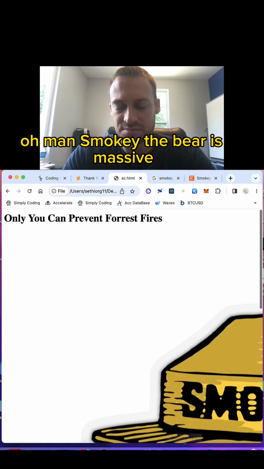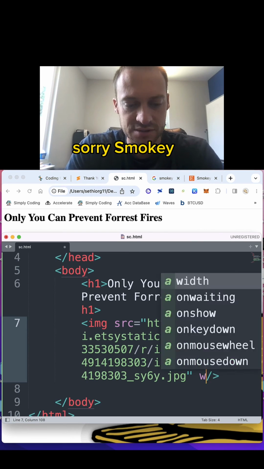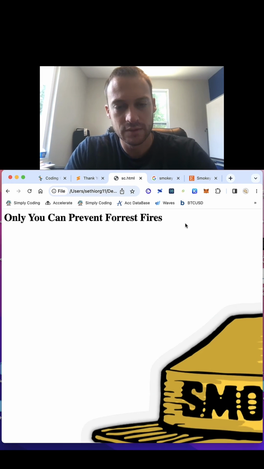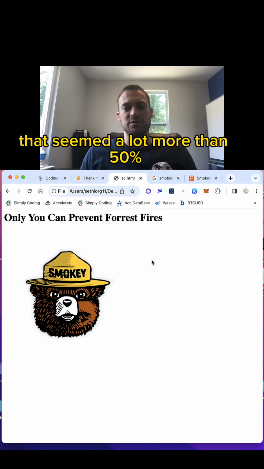Oh man, Smokey the Bear is massive. All right, let's scale him down a little bit. Sorry, Smokey. We got to make you a little bit smaller so we can see you. Let's cut you in half. Booyah. Smokey the Bear, that seemed a lot more than 50%, but that's okay.